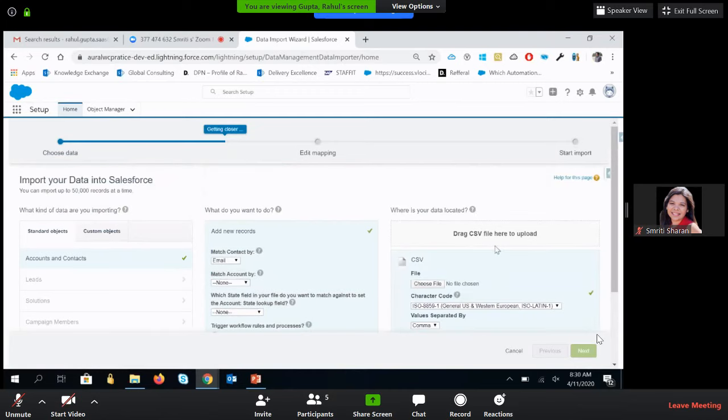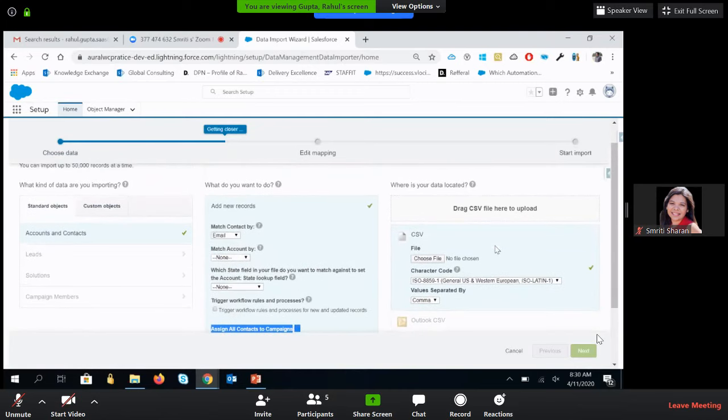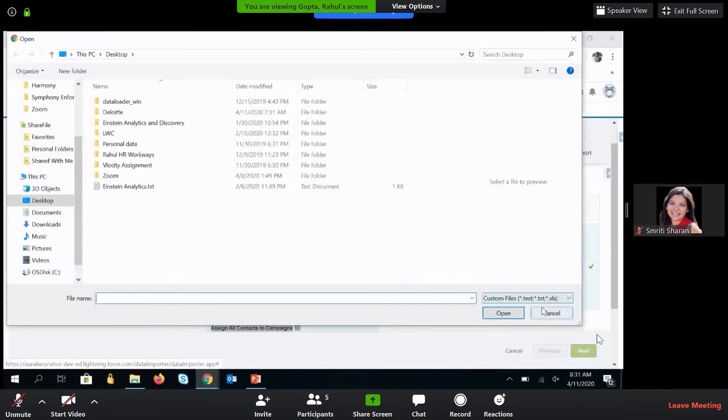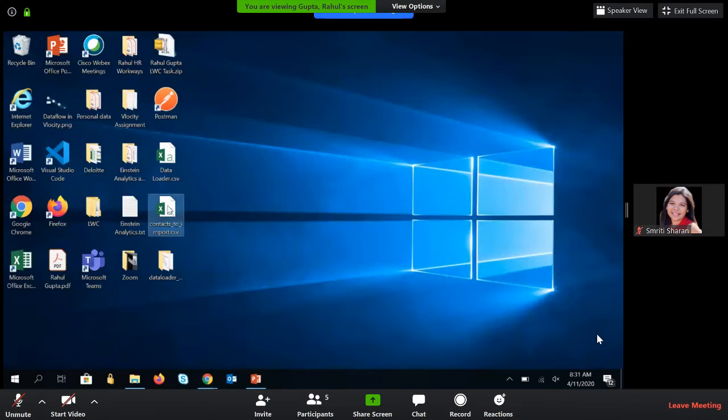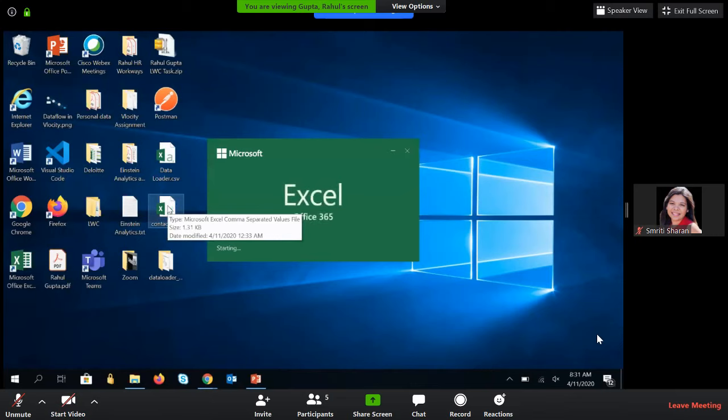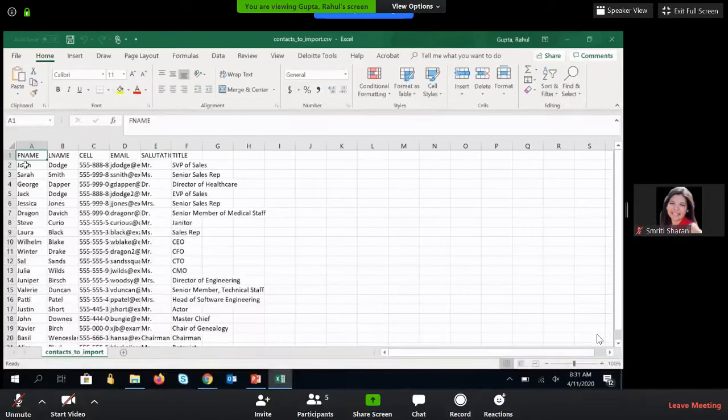Coming to CSV, it stands for comma separated values. The look and feel is of Excel, but actually it is not Excel. All values are separated by commas. I already have a CSV file in my system, I'll just show you. I have a CSV with columns F name, L name, cell, email, salutation, and title. We have 20 records, and we'll try to upload this file.